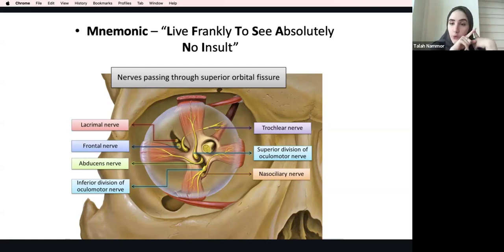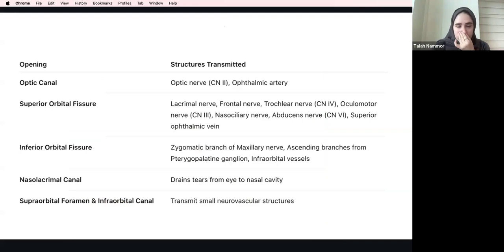And then we have the nasociliary, and the inferior division of the oculomotor nerve. So basically we have both divisions in here, and the other one we did not. But in any case, the oculomotor nerve, superior and inferior, is going to be there. Okay? Is this clear? I think it's clear.